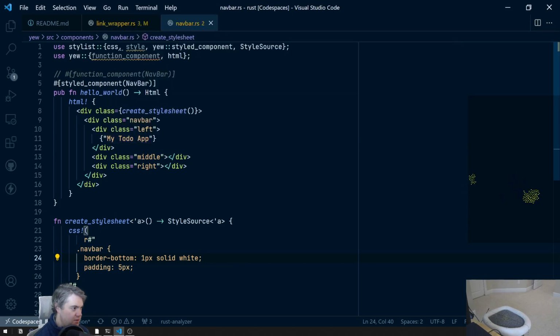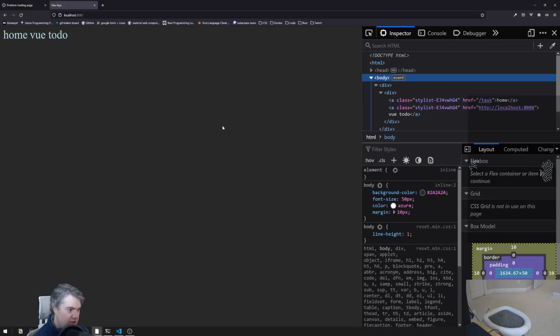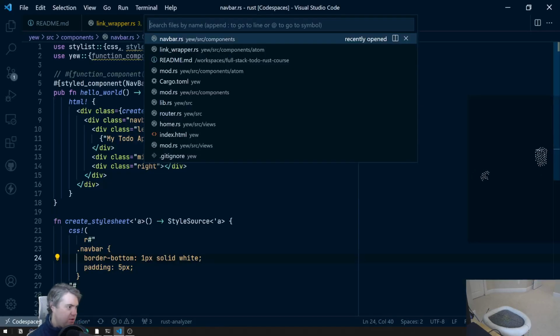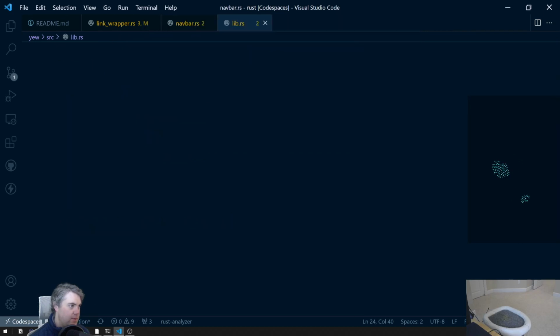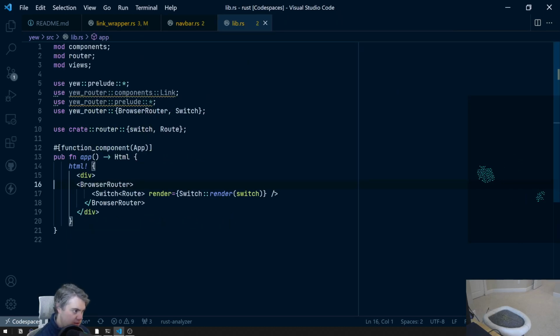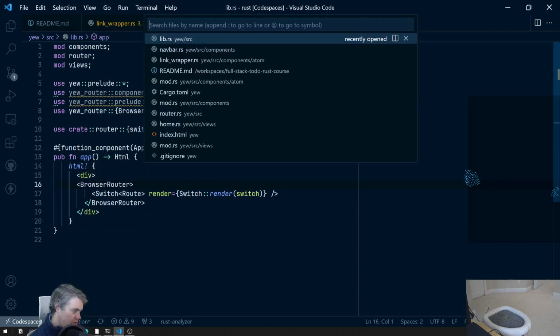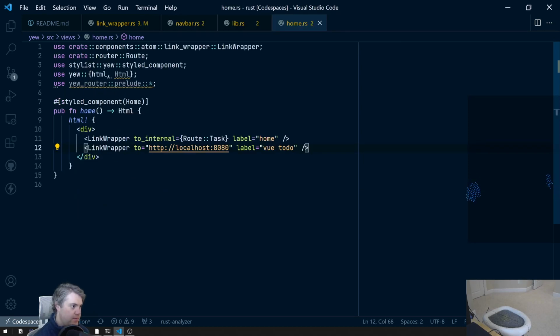Where's my link wrapper? Am I just not seeing it? Where is this from? Oh, this isn't in the navbar. This is in just app. Lib. Oh no, it's in home? Oh, that's where it is. Okay, so link wrapper.